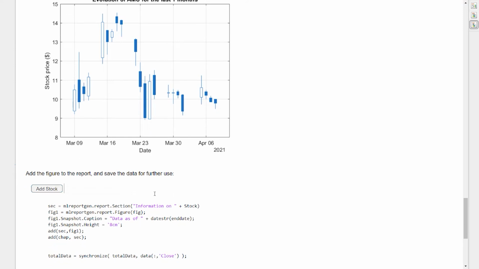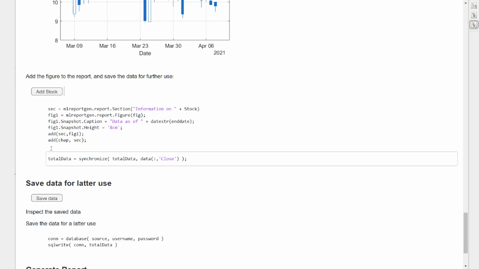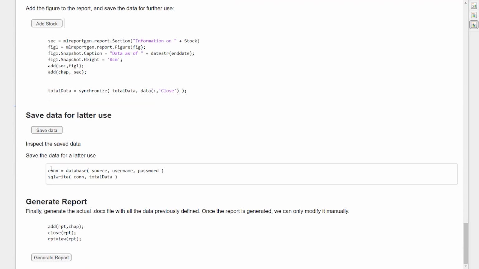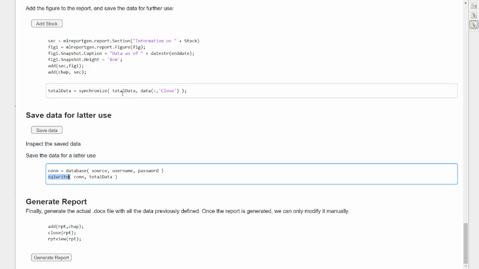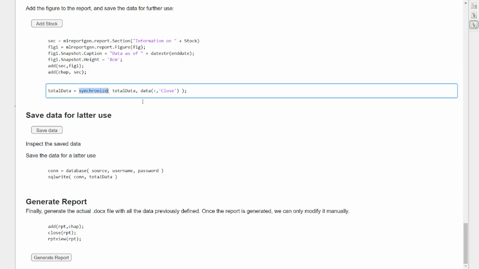Now, there's two things that I'm doing now. First of all, as I pull this data from the public feed, I'm synchronizing the different timetables, so I can use them afterwards in a second example. So I'm synchronizing the results, and then I'm saving the data in the database using directly SQL write. If you use timetables in MATLAB, if you're not aware of the function synchronize, it's quite useful.